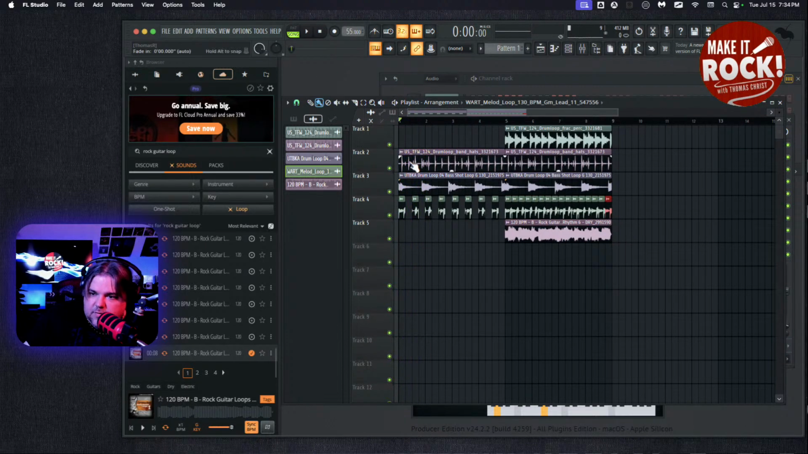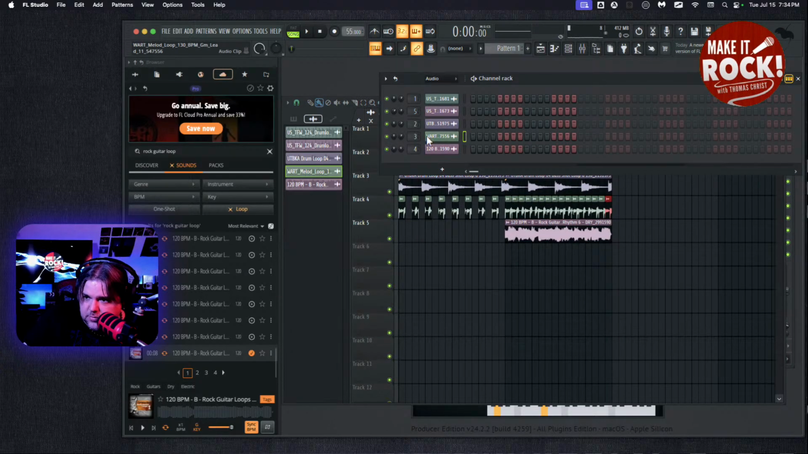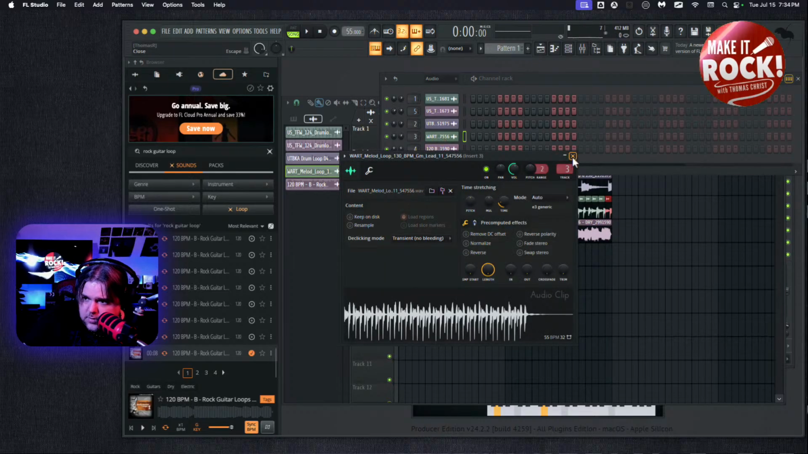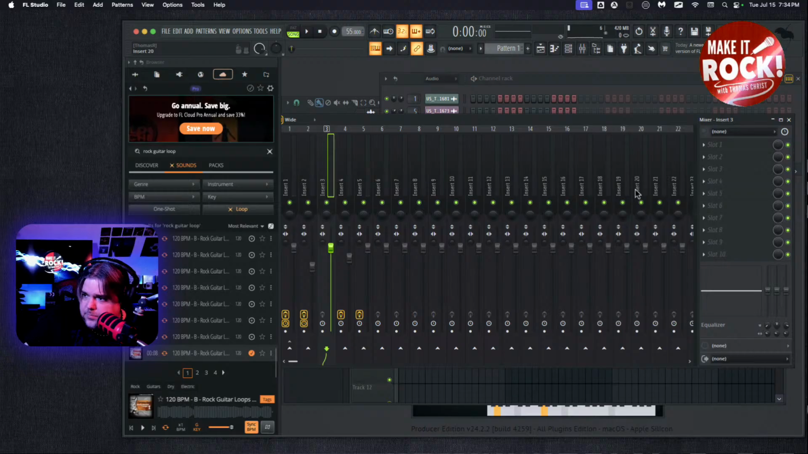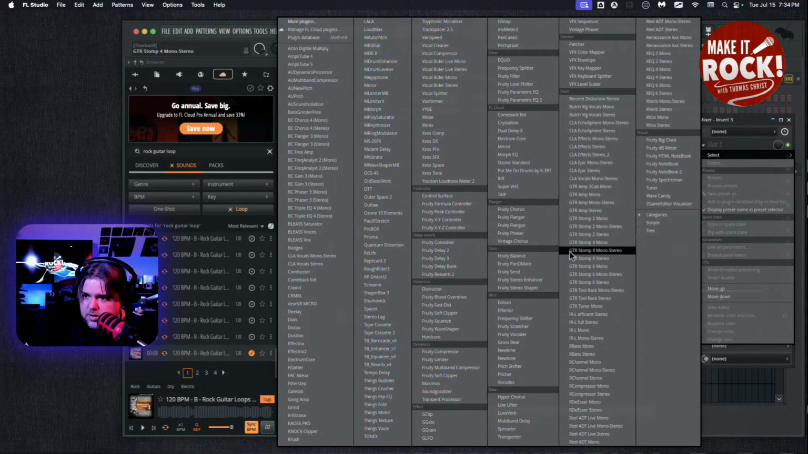So now we've already done a ton to this, and I could probably also take this one. So this is on mixer track 3. We can go to mixer track 3, and we could add a Fruity Blood Overdrive.